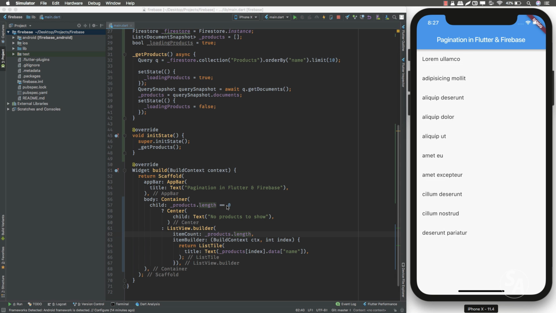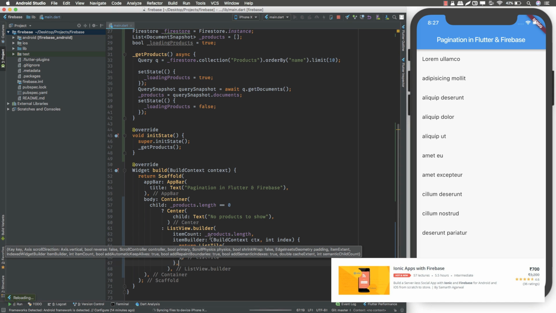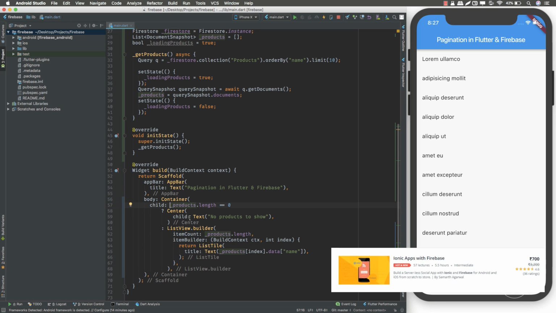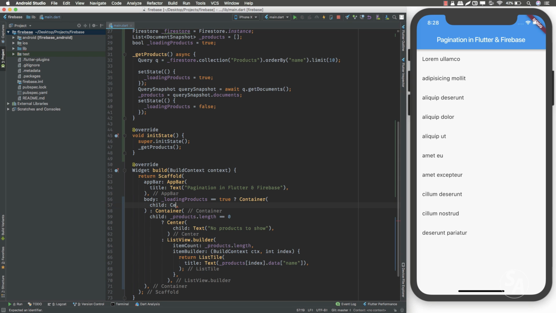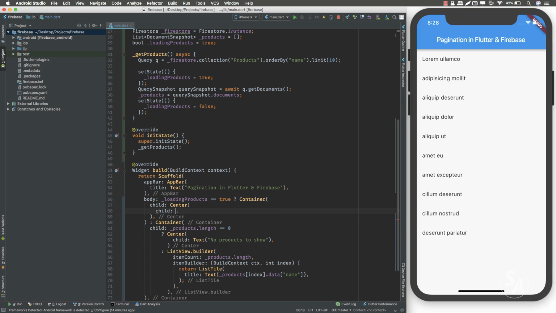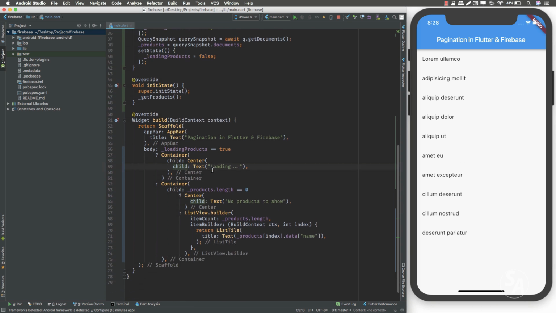Before we go ahead and proceed with pagination, I'll use another ternary operator here, and I'll use the loading products boolean to test if we are loading the products or we are done with it. If we are still loading the products, we'll display the loading message to the user, and if we are done with loading the products, then we'll display the UI that we have so far. So now you can see that I get a loading message while the products are being loaded from Firebase. So we have the basic application up and running.